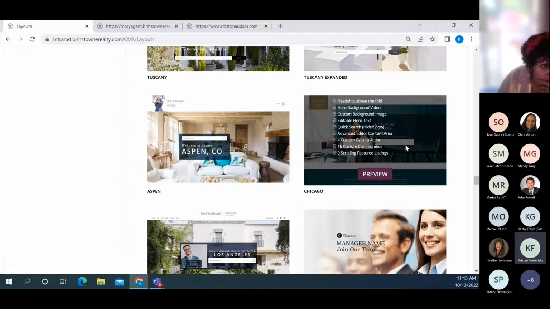The headshot is above the fold. Above the fold means it's in that first section of the website. So anybody who comes to your website on any device will actually see your photo without having to scroll. That's what above the fold means.